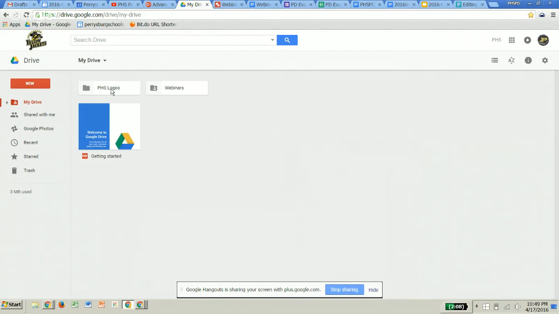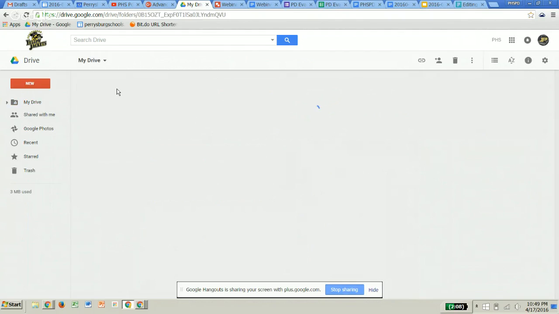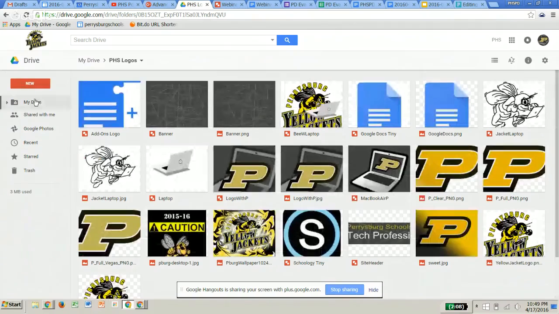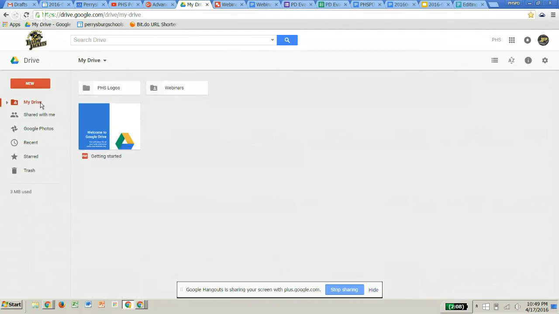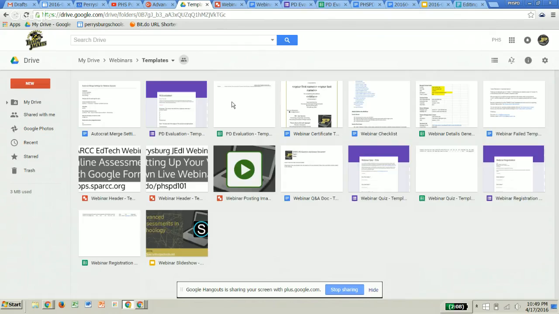We see a couple of folders here. PHS logos is where I can do some doodles and some different things that we'll use. Webinars is the main folder that we're going to take a look at. After visiting a technology conference, I was able to acquire this project and get some more information.